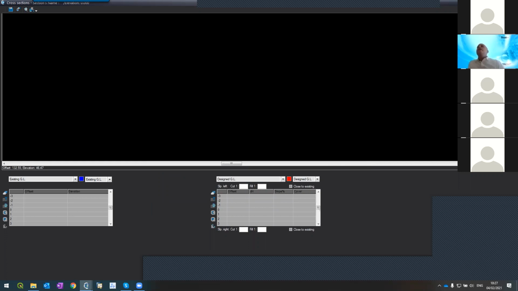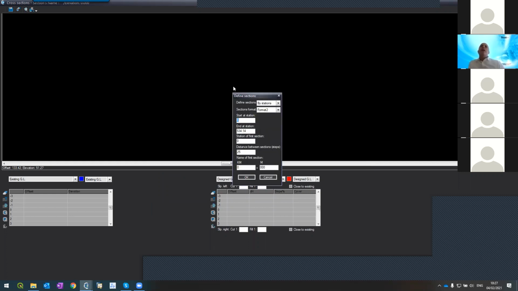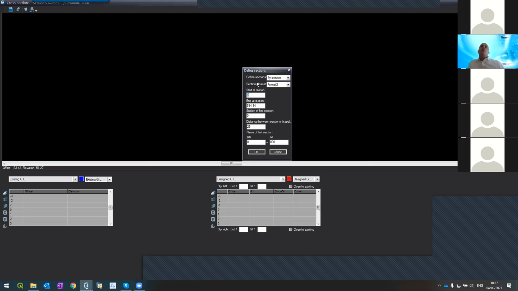The next thing is to design the list of sections, list of cross sections. You see on the right, it's empty. Now the default was 25 meters. This is what we used. But now we are going into details. So I'm pressing here, define sections. And the system asks me which format. We are using format 2. Remember that format 2 is how the sections appear on the layout, either 0, 1, 2, 3, 4, or 0 plus 0.25, and so on and so forth.